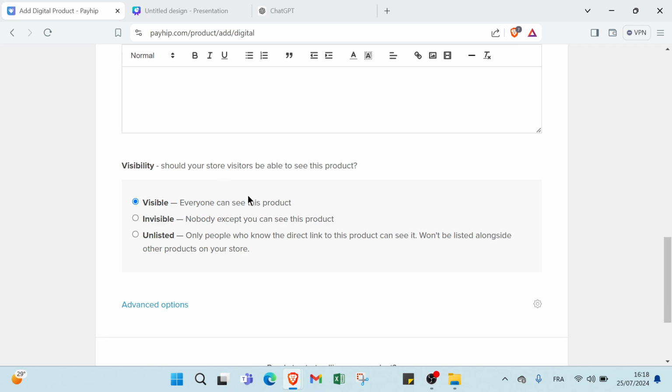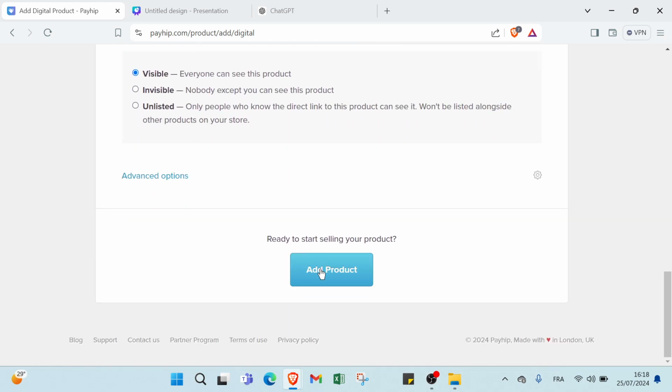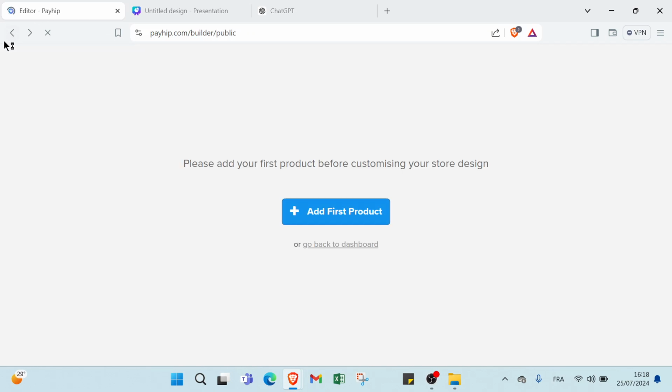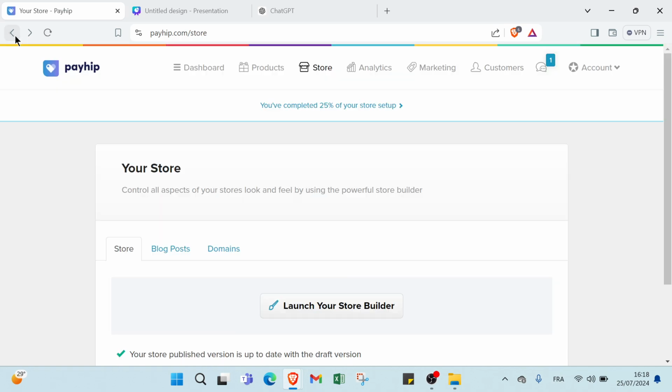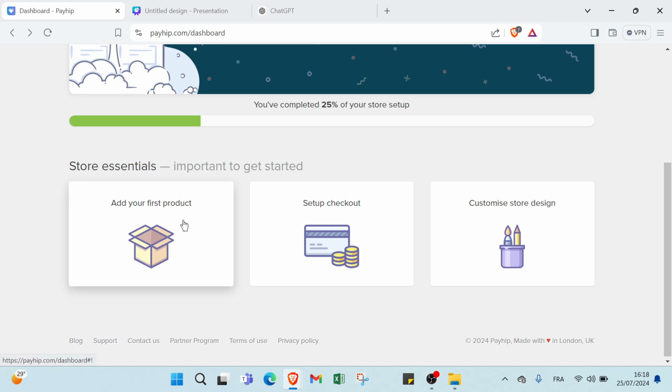Then here, should your visitors be able to see the product? Here we have visible, everyone can see the product. So the first one is the right one. Then you click over here, add product. So let's come back to the dashboard. Here we have the second step is done.